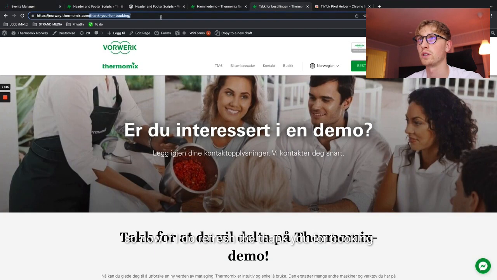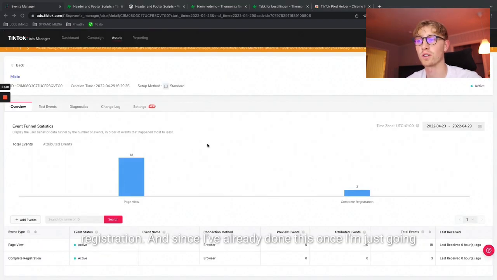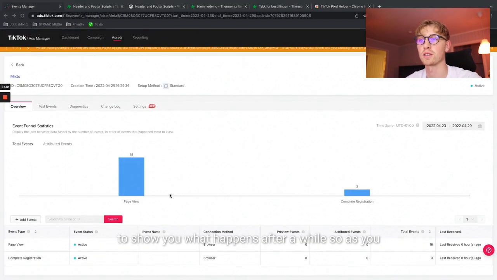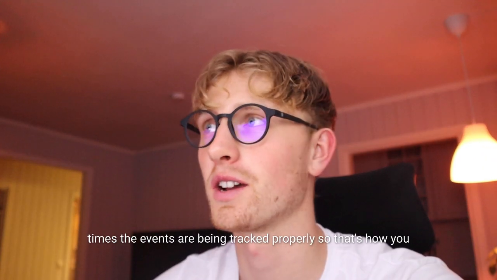So now if I do refresh the thank you for booking page as well, we should be able to track the complete registration. And since I already did this once, I'm just going to show you what happens after a while. So as you can see here, after we refresh the page a couple times, the events are being tracked properly. So that's how you can set this up.